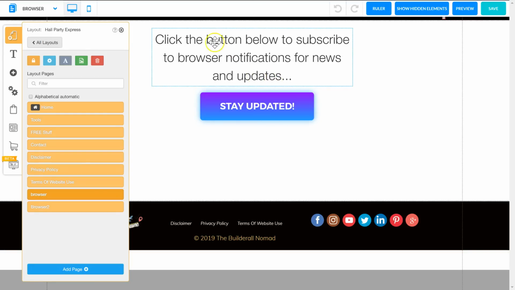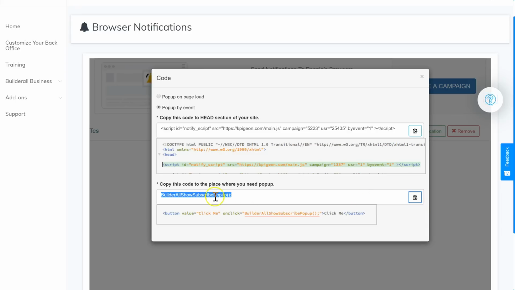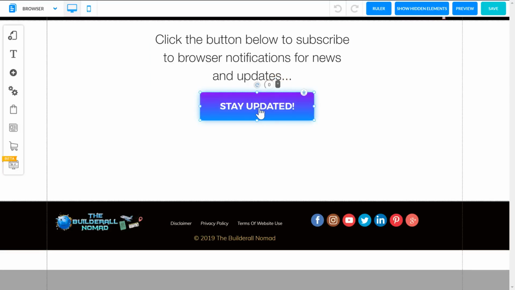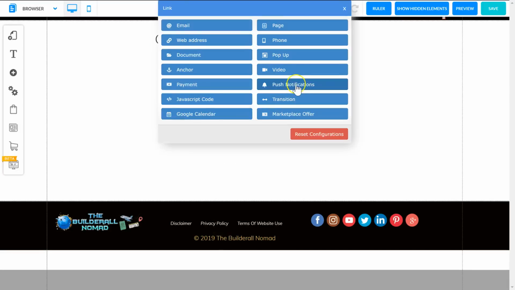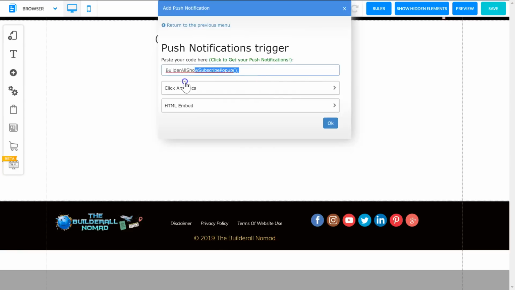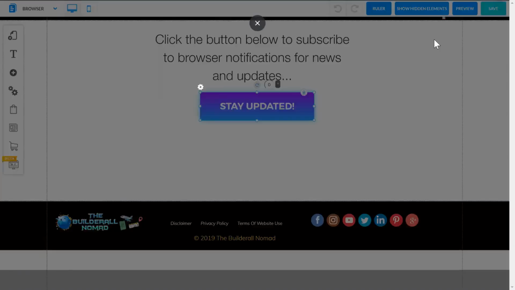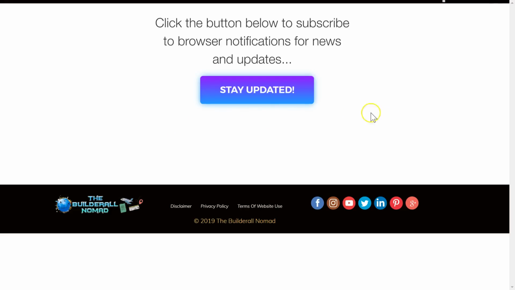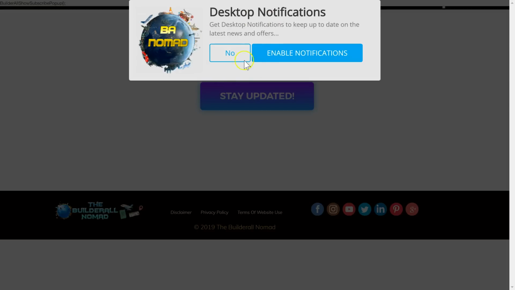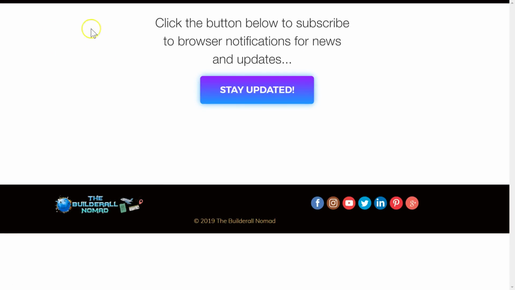Then I'm going to go back to the browser notifications, copy this, come back to the editor, and then back in the editor I right click on the button and go to action and then push notifications and then paste the code here. Then click OK, and then I save. I come onto the live site to test. So I click on the button and up pops my browser notifications. And I enable notifications and I get the pop-up and then I'm subscribed to the browser notifications. So any time I send a push notification, it will show up inside my browser.